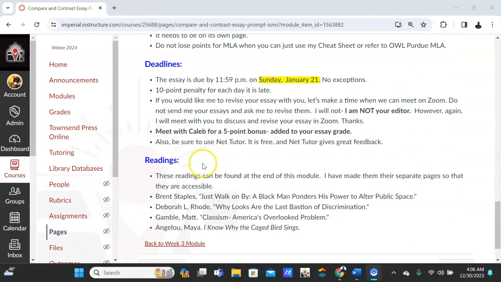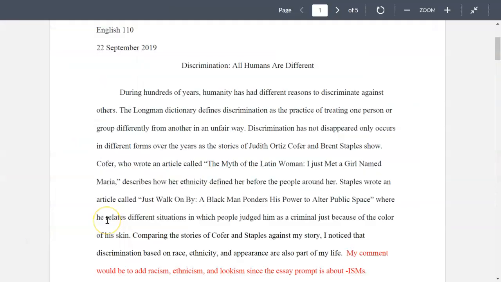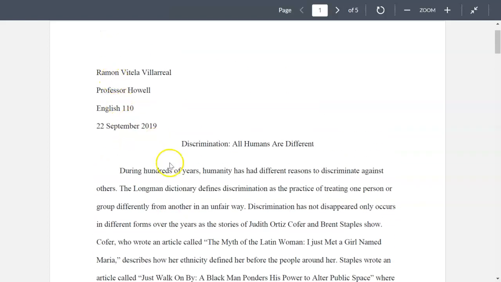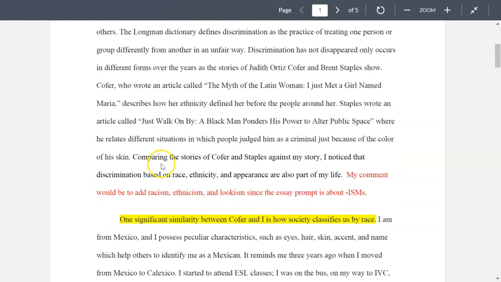All right, and let me see what else. Below the essay prompt is a student's ISM paper from a past semester, and Ramon gave me permission to use it. Look this over, and notice he didn't highlight his thesis statement, but I want to look at it. "Comparing the stories of Cofer and Staples against my own story, I noticed that discrimination based on race, ethnicity, and appearance are also part of my life." So we know he's going to compare himself to Cofer and Staples.